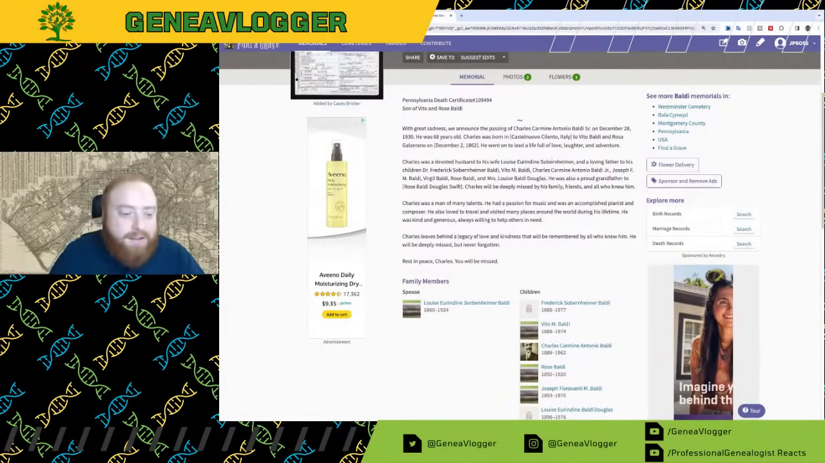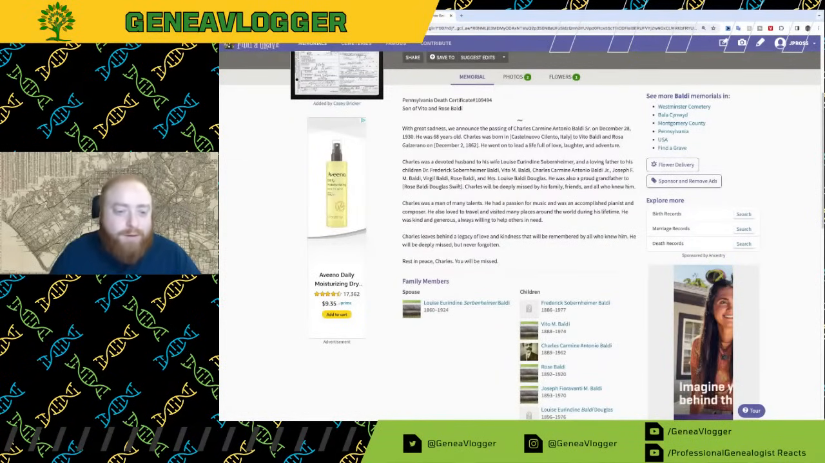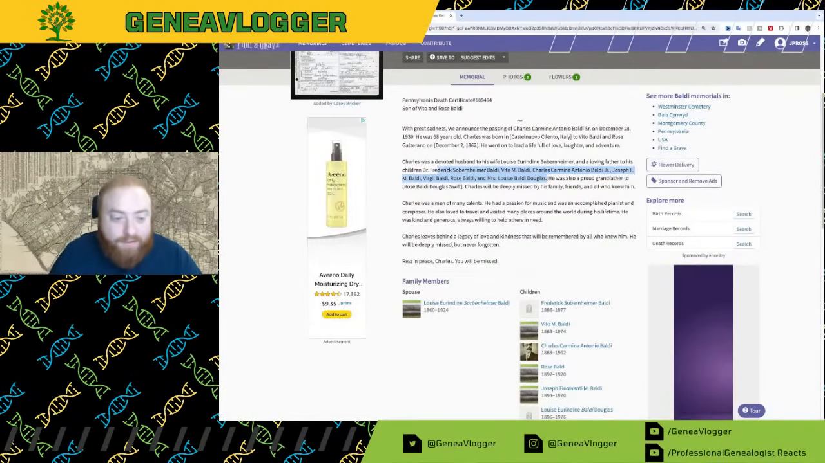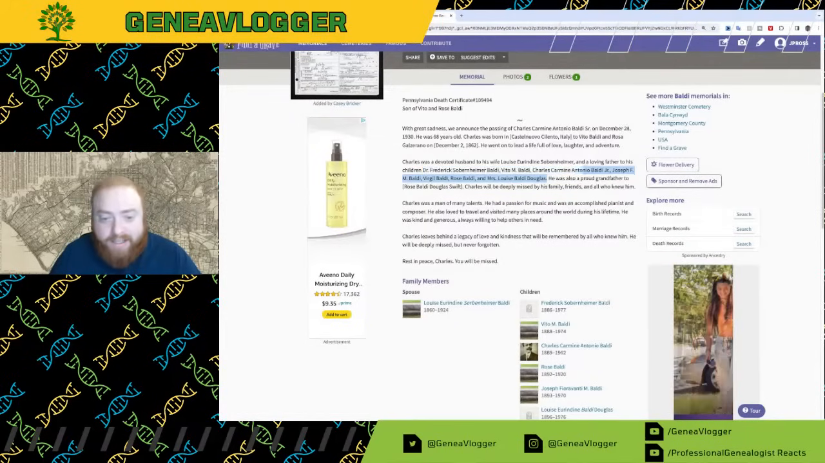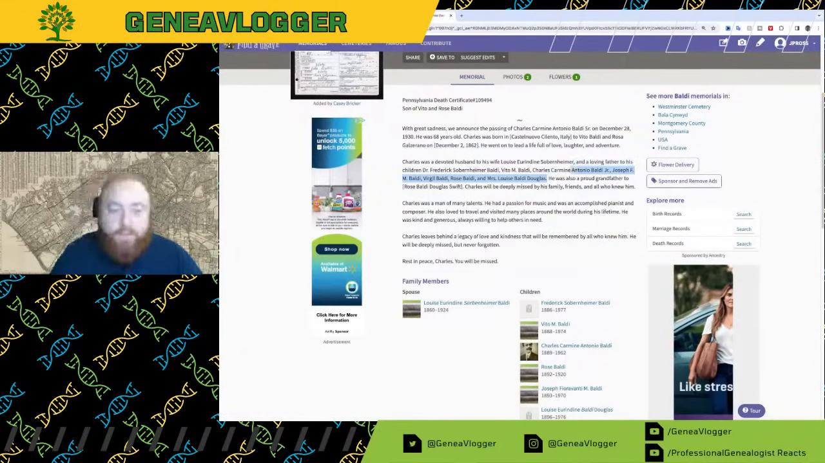"And a loving father to his children, Dr. Frederick Sobenheimer Baldi, Vito M. Baldi, Charles Carmine Antonio Baldi Jr., Joseph M. Baldi, Virgil, Rose, and Miss Louise Baldi Douglas," which is great, because now we have all of the children. And one thing to note here is with the obituary, it says a loving father to his children. It's not a list of living children. So presumably it's listing all of his children.